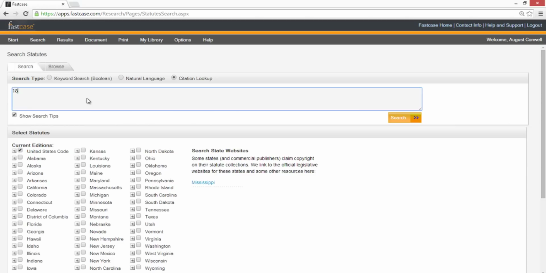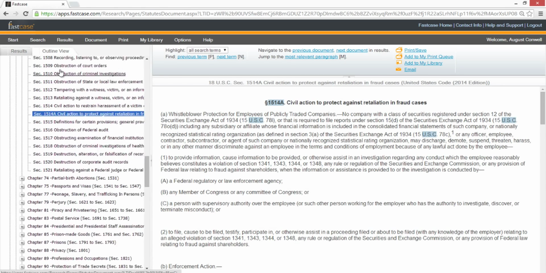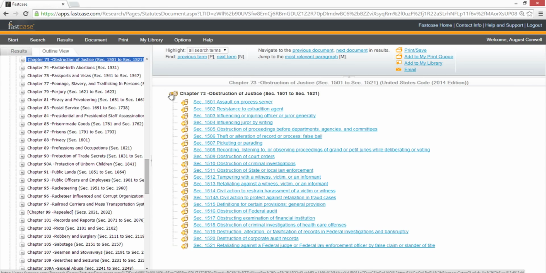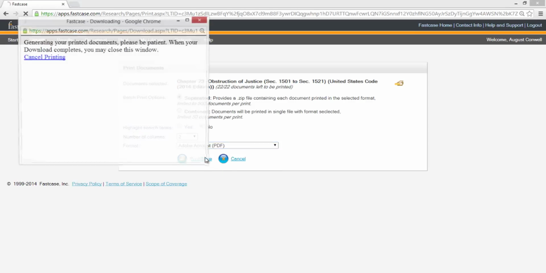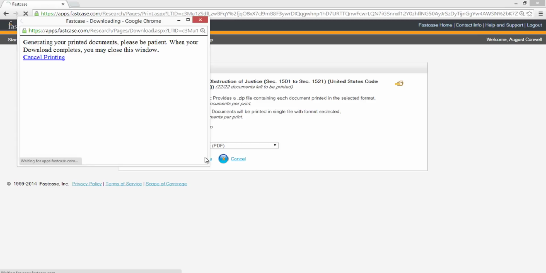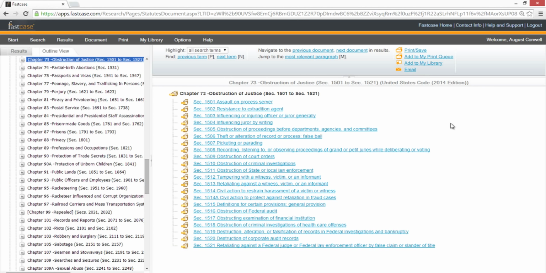What about statutes? With Fastcase, you can find and print one statute, or let's say I want to download the entire chapter on obstruction of justice onto my iPad. I can do that with just a few clicks. I've decided to download the entire chapter as a zip file of PDFs. Each statute is saved with its file name reflecting the title of the specific section involved, and I can save one, all, or some of these files wherever I want. You can do this for up to 500 documents at one time.